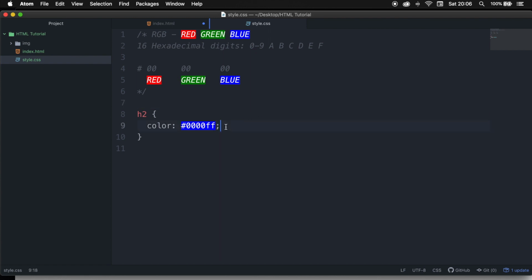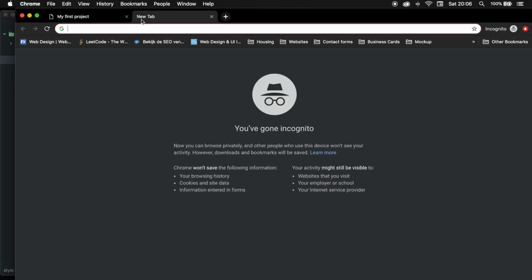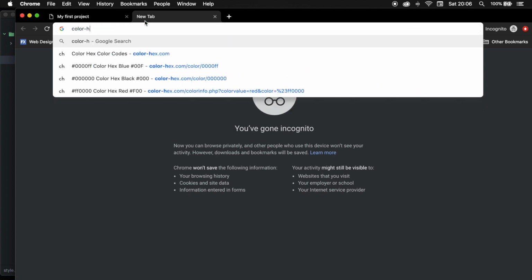The reason why I'm showing you how color codes work is because when you use the name of the color, so red, green, and blue, you will be limited to 140 colors. And if you use hex color values, you will have a choice of almost 17 million colors. And to show you how many colors there actually are, I have a website that I usually use. So let's go to the browser. Let's write down color-hex.com.